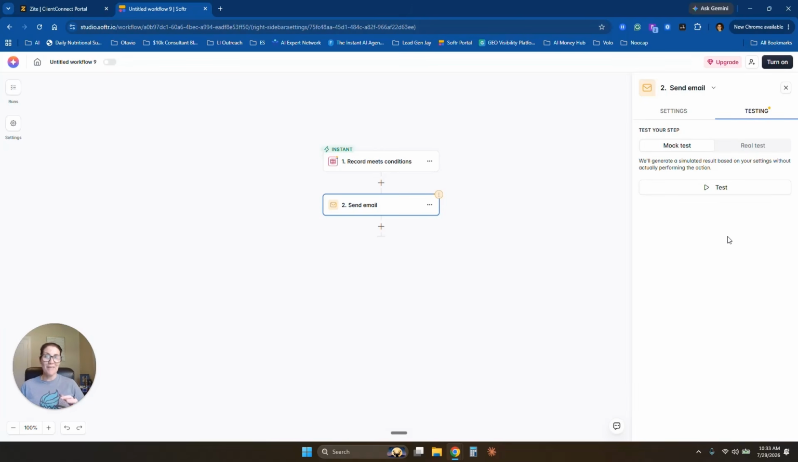Okay, so this is something where I feel like Softr stands head and shoulders above everyone else. It allows you to send a mock test, meaning you don't have to go in and put your email address in there and then hit the button to test it and then change it back to the customer's email address. You could actually send a mock test. So instead of clicking real test, you want to just have it set to mock and then click the test button.